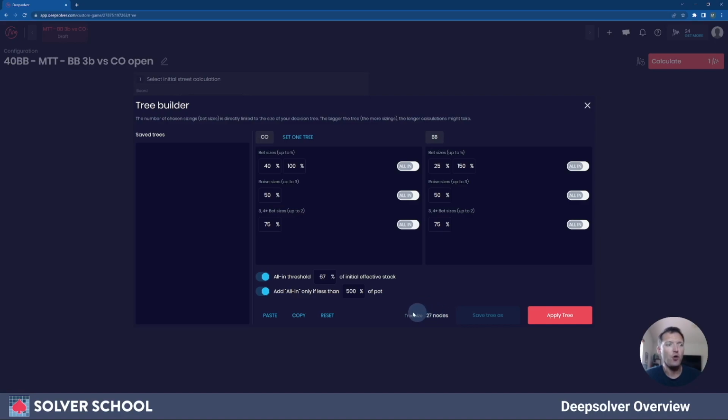And it's also going to show you how many nodes are in this overall tree to give you a sense of the size of the game tree that you're actually creating. So it's great. You can build the most custom tree that you want to make. The problem that you run into here is that they have this note, which is the number of the chosen sizings is directly linked to the size of your decision tree. So the bigger the tree, the longer the calculations might take.